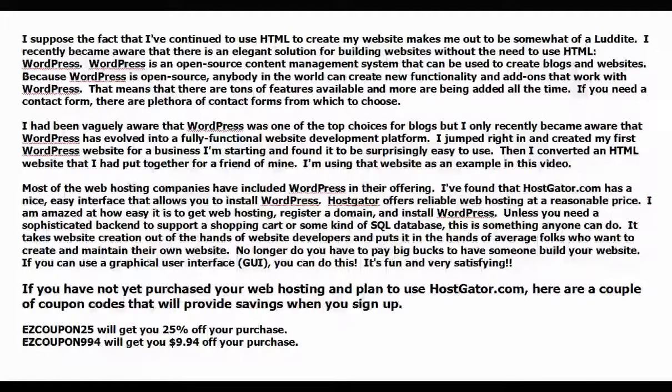Because WordPress is open source, anybody in the world can create new functionality and add-ons that work with WordPress. That means that there are tons of features available and more are being added all the time. If you need a contact form, there are a plethora of contact forms from which to choose. If you need a visual editor, there are plenty of great editors from which to choose.